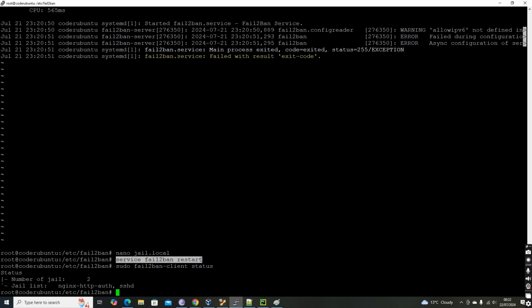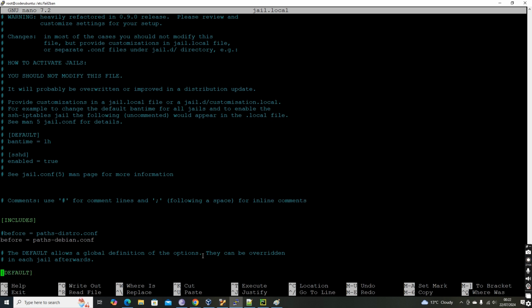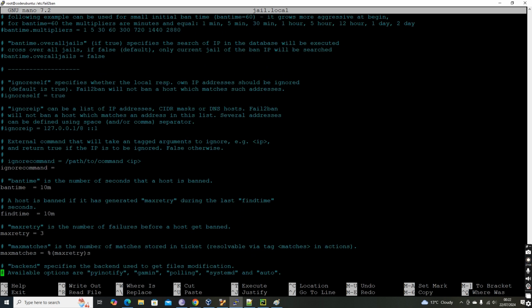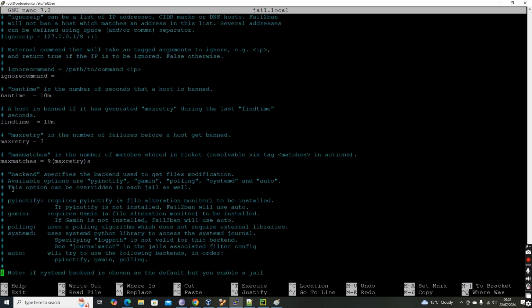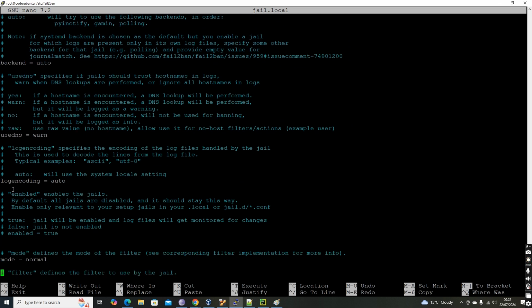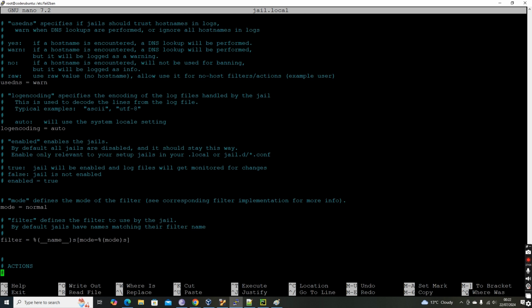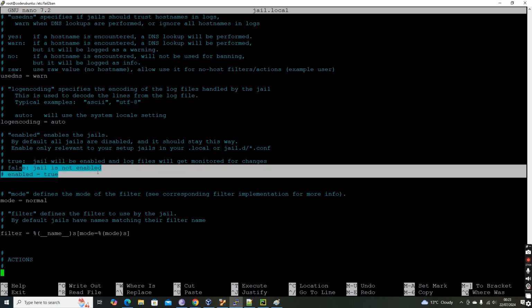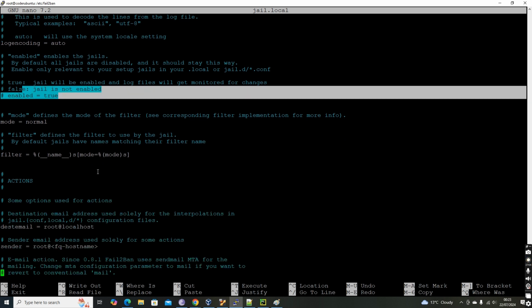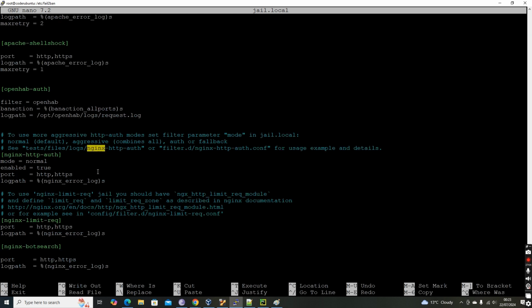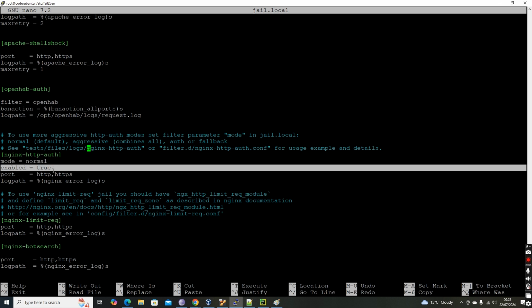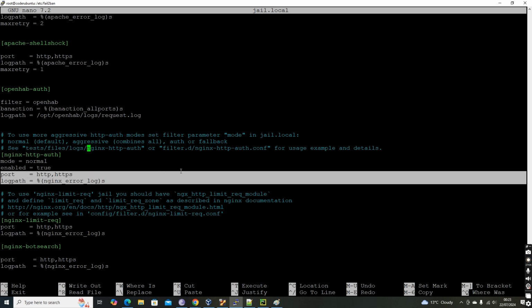So just to summarize what I did, it was just a restart problem. Let me show the configuration once again. There was an enabled option at the top, in the default section. If you use this, it will enable all the jails within this configuration, and I don't want to enable all the jails. By default it is false, and I want to enable only the NGINX specific jail. That is why in the NGINX HTTP auth section I put mode equal to normal, enabled equal to true, and then these two things by default.